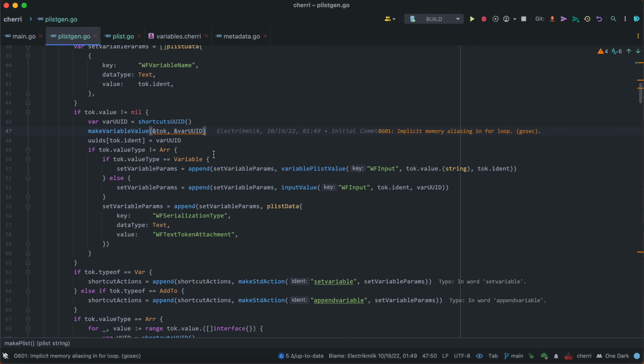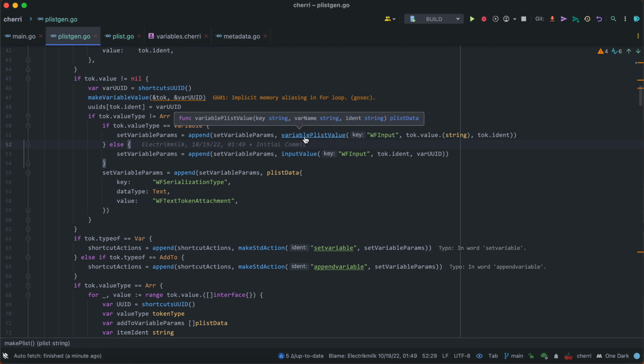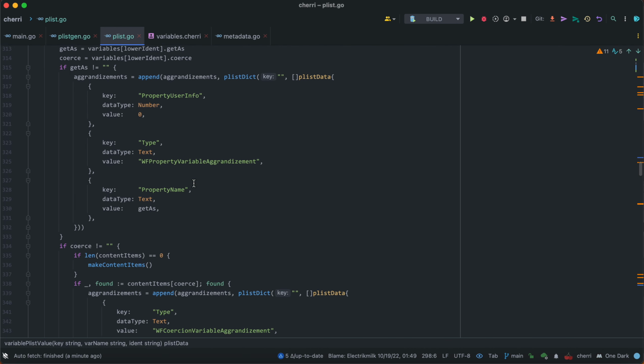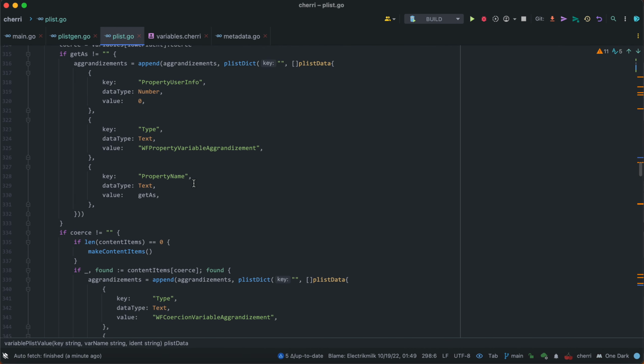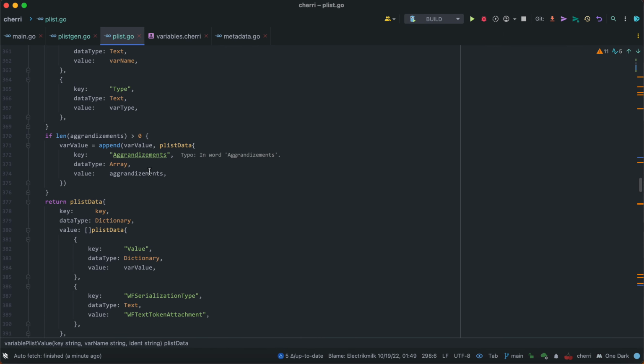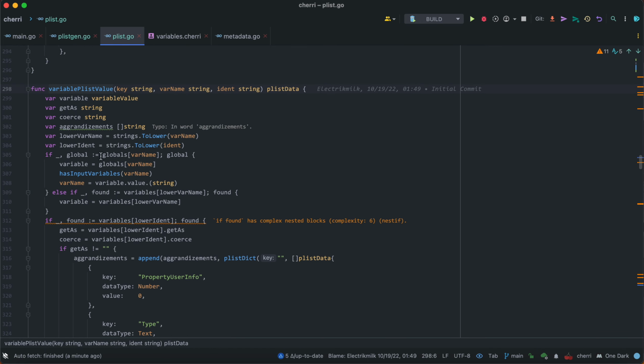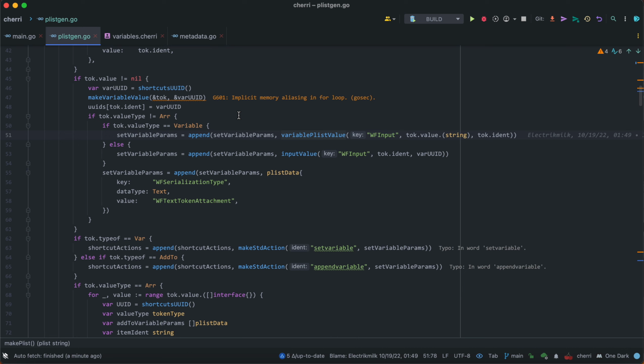Okay, so the next thing is where we make the variable plist value. I think we do this because we make a variable value, but it also involves aggrandizements and checking if the variables exist or if it's a global or whatever it happens to be. And that's why we have a function for that.